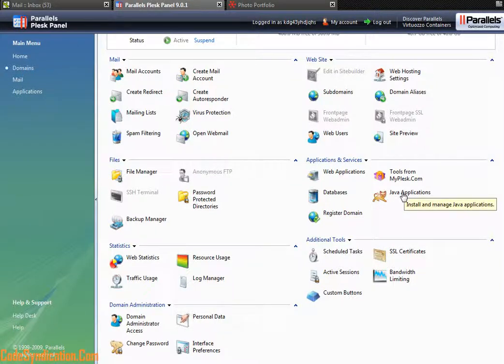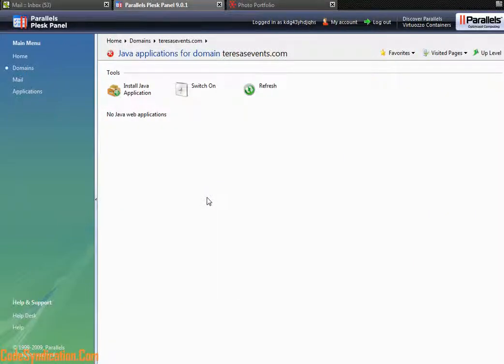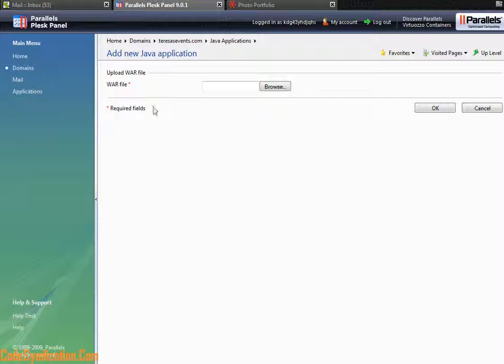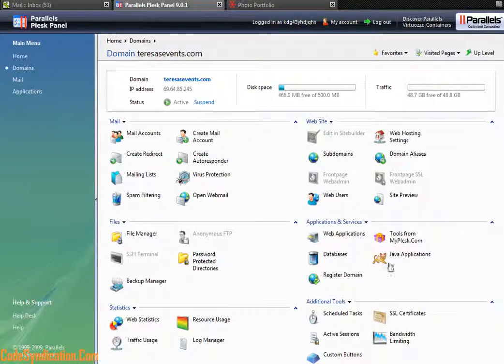Java applications allows you to install Java applications which are pre-installed on your server, or you could upload the WAR file, which is the Java install binaries, which you can install on your server. This is a more technical or more advanced feature. Wouldn't advise novices to try that. So that pretty much covers your basics on your applications and services sub-tab under your domain.